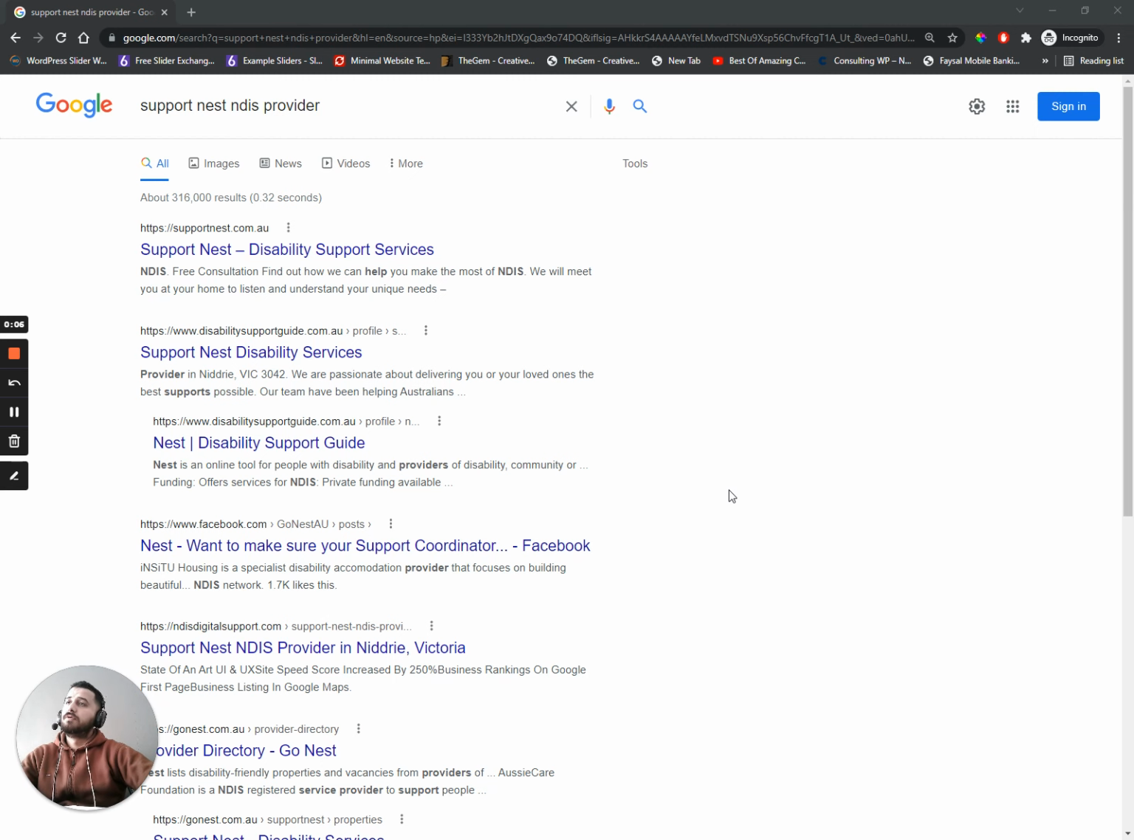Today we're going to review an NDIS provider's website that we have built. We're going to review the design, the sitemap, the number of pages, call to actions, what's needed on the website, what's included on the website, and what do you need to start. Okay, so we're going to review this example of a previous client that we have worked with. The company name is Support Nest, and let's review.